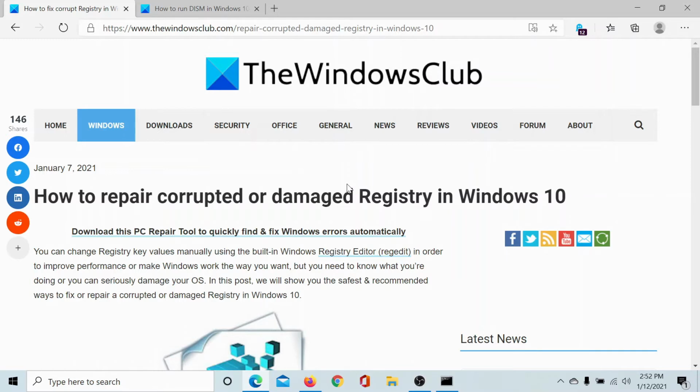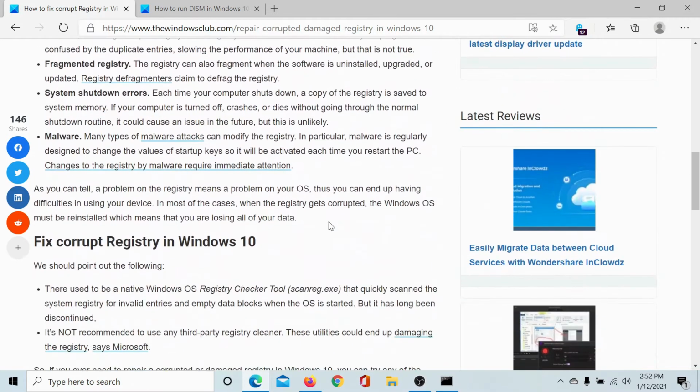Damaged or corrupt registry files can be a horror for users, and if you wish to repair them, then usually the ultimate solution would be to reset your PC. But prior to that, you can try the following solutions.